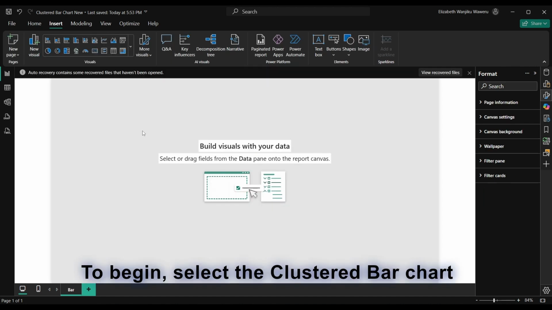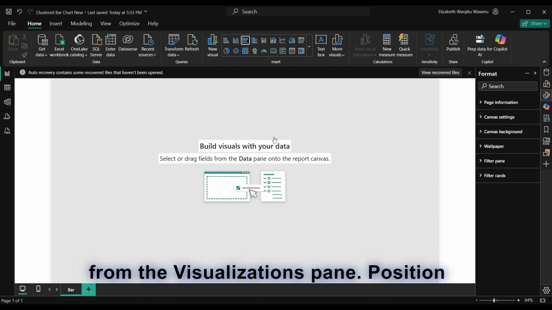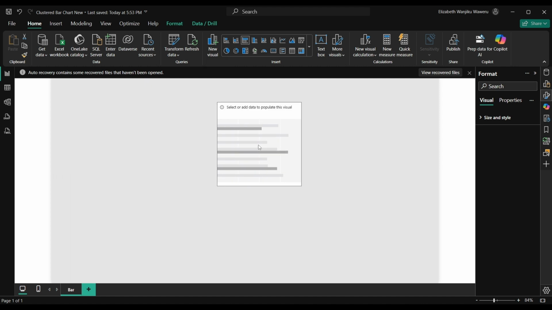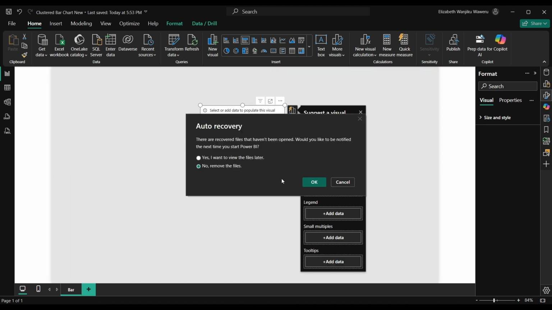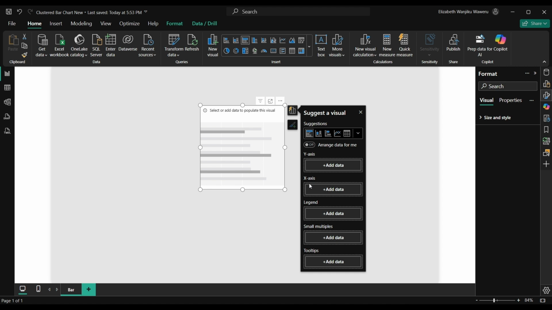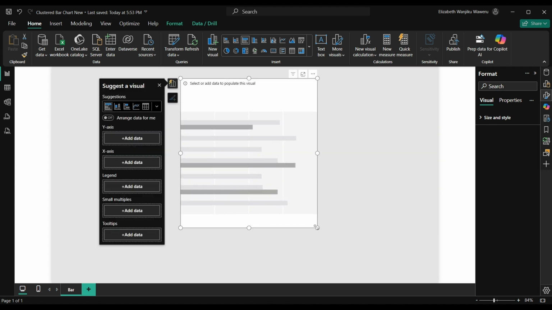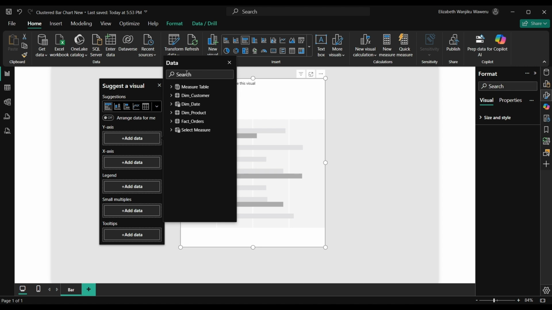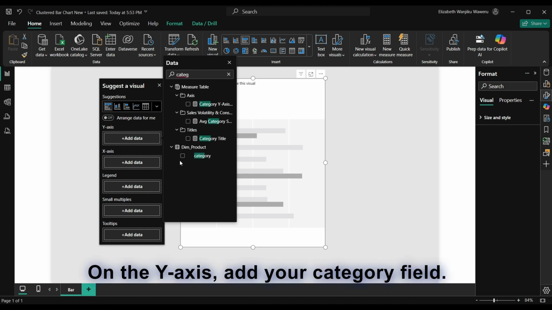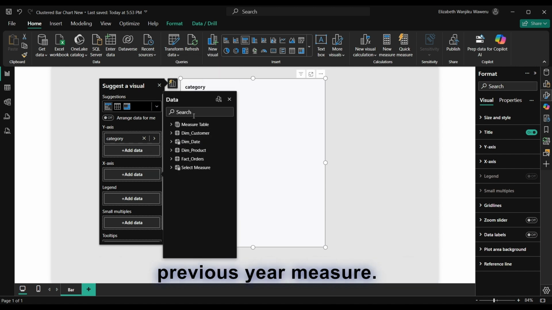To begin, select the clustered bar chart from the Visualizations pane. Position and resize it as needed. On the y-axis, add your category field. Then, on the x-axis, add your sales previous year measure.